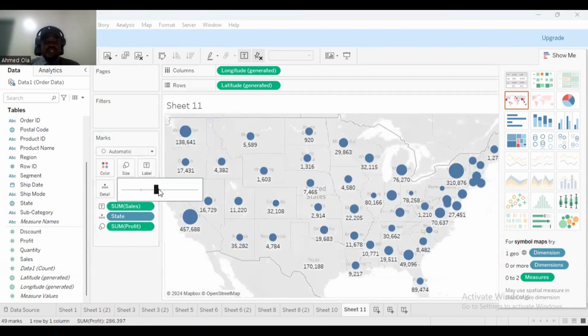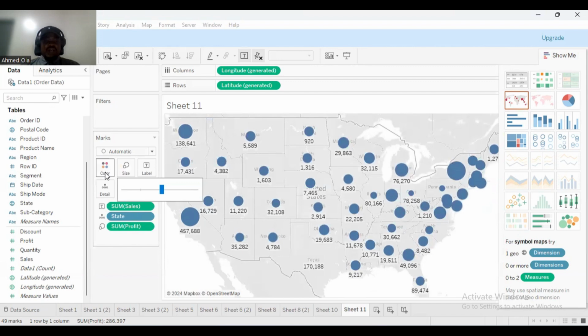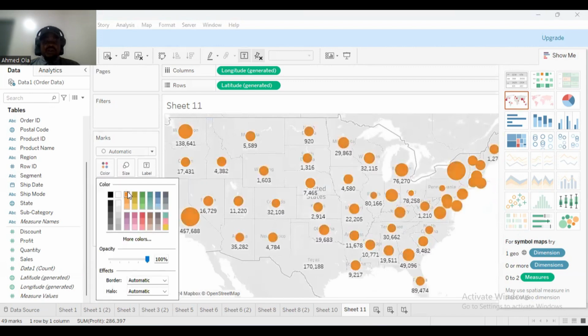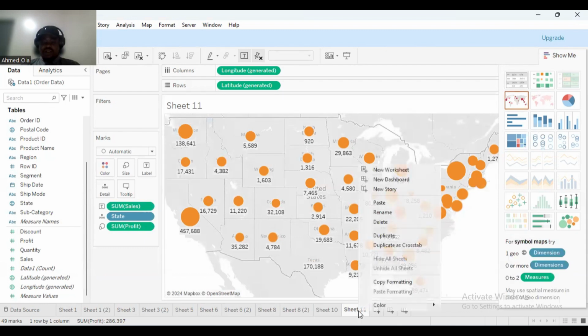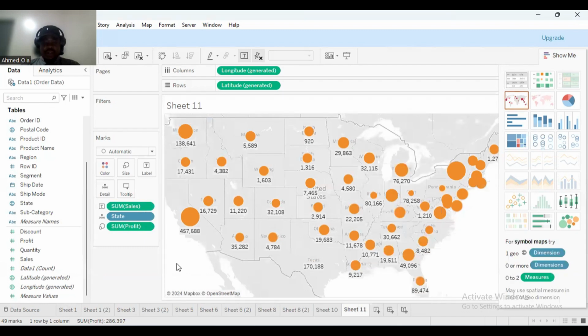So maybe you can increase the size a little. And you can always change the color anyway. So you can have this kind of color. I think I like this color. You can always see that California is the highest, then I think New York, and all sorts of information. Another thing you can also do is use the other map, which also makes sense. No, I'm not even going to duplicate it.